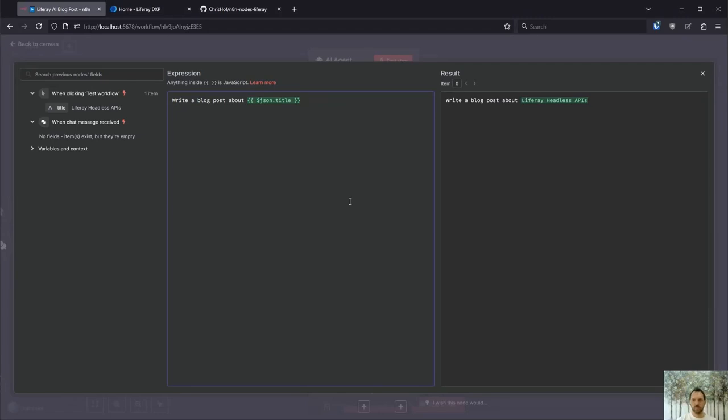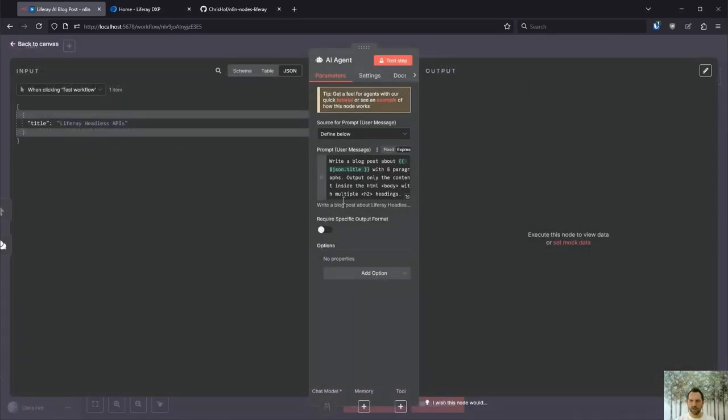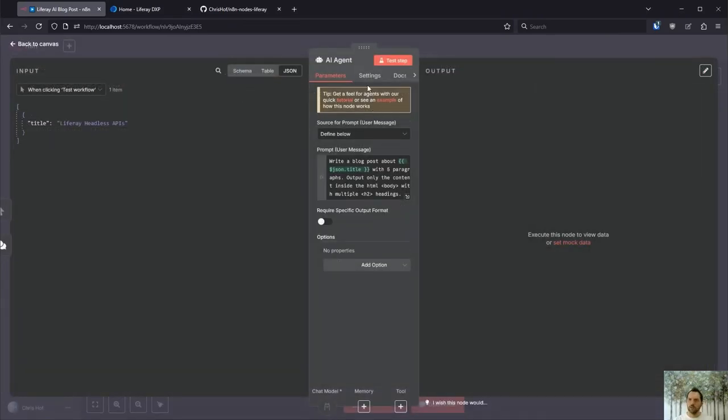So write a blog post about the title with whatever, 5 paragraphs. Just give it some info what we want. Output only the content inside the HTML body with multiple H2 headings, for example. That's it. Go back here, and then we can test every step that we're on right now with the button up here.